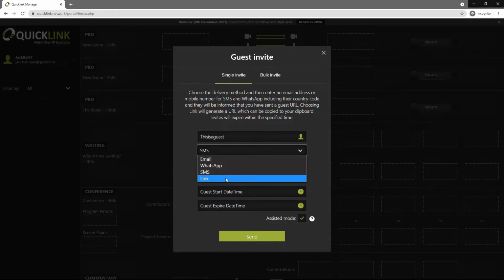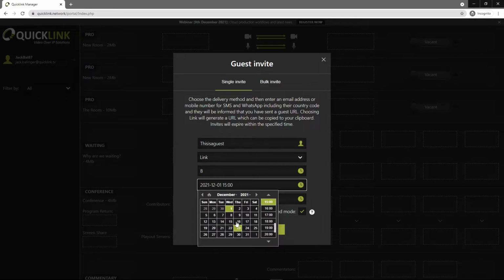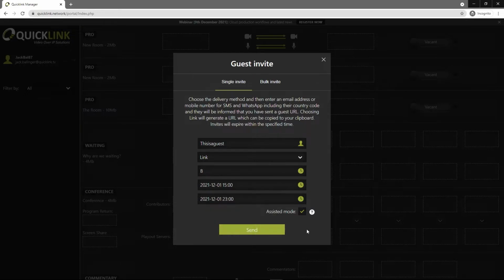You can also, as I mentioned before, create a link if you'd prefer to do that. So you can set the expiry time in hours very quickly and easily here as well. You just put in something like 8 hours or however many hours you like. Or you can use the calendar feature here. So you could set up a guest invite in advance and then have that ready to go for next week or something like that.